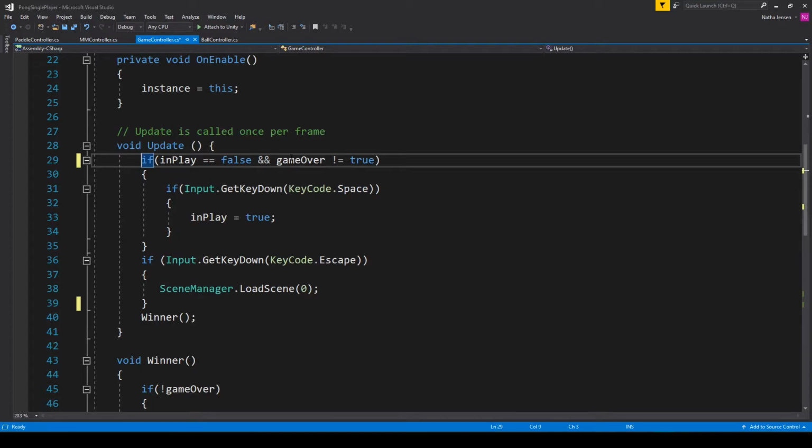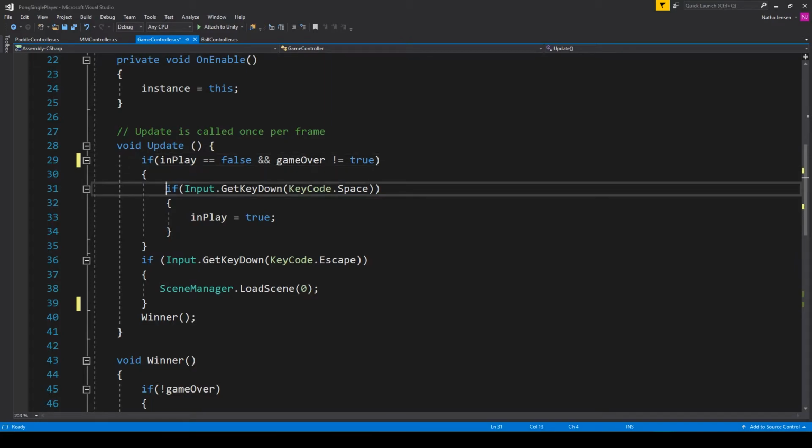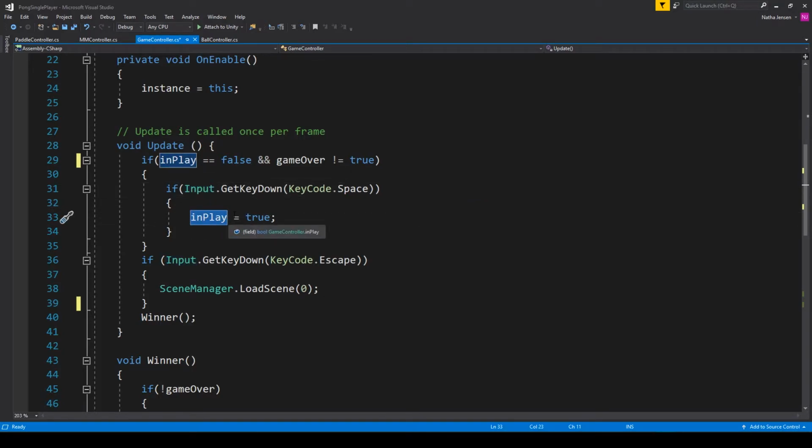Then if both of these conditions are true, we want to have another if statement checking for the player's input. So I have if Input.GetKeyDown, and then we're looking for the KeyCode.Space. So when the player presses the space bar, this if statement will be true. Then inside this if statement, all we have to do is set the in-play variable equal to true.